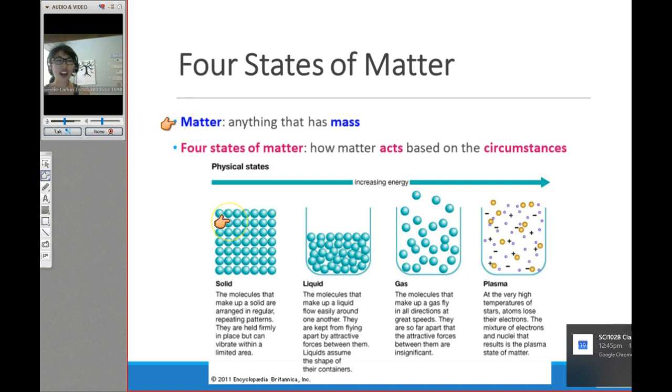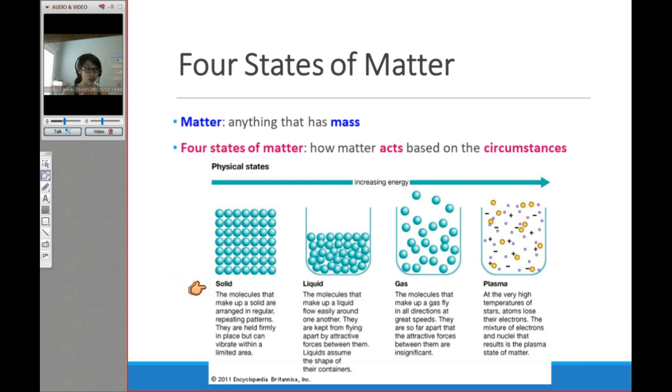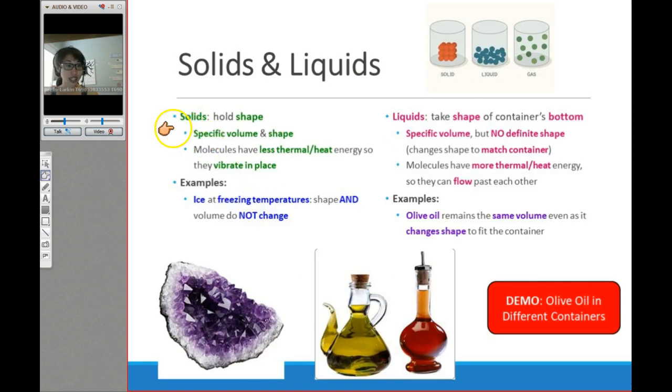So matter is anything that has mass, and there are 4 different states or phases that matter can be in. This is how matter acts based on its environment. It can be a solid, which means that it's going to be held firmly in place. It can be a liquid, so it can flow. It can be a gas, so that it can spread out into the atmosphere, or it can even be plasma, which we're going to talk about is a pretty cool fluid as well. So let's dig into those.